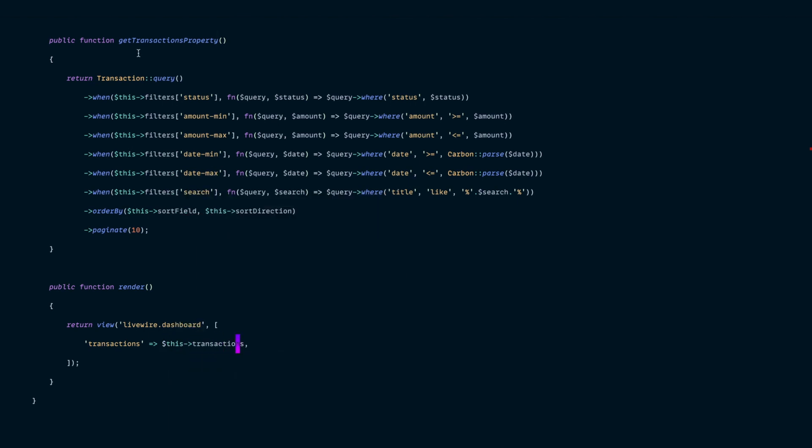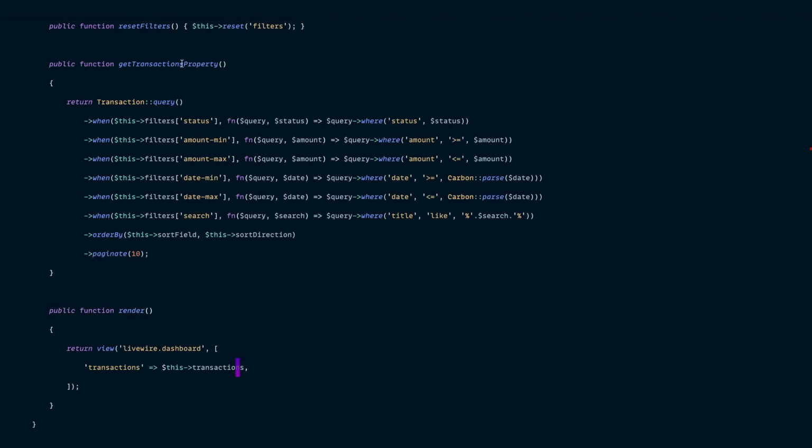Okay, and so the benefit of computed properties, because this could just be a method and then you could call it here, but the thing is, every time you'd call it, it would fire a new database query. Where computed properties, they're smart. You can access them as many times as you want in one life cycle, one request, and it'll cache it.